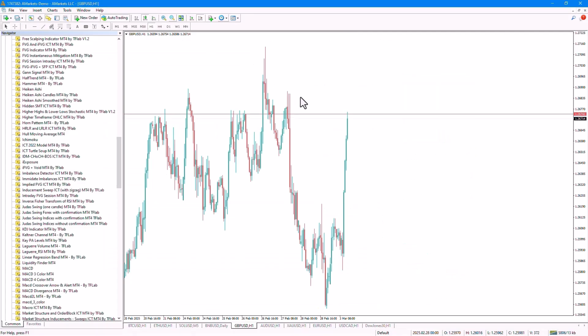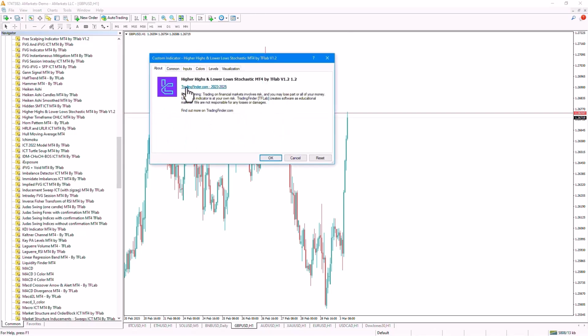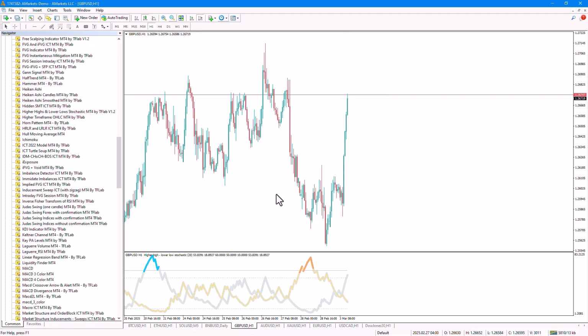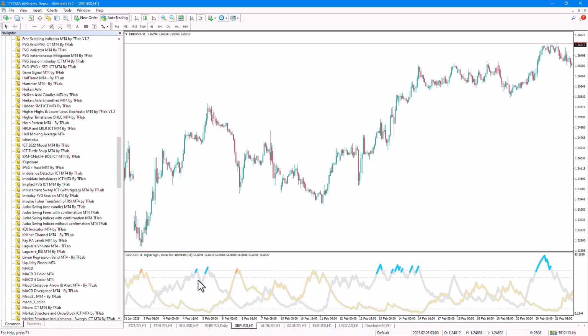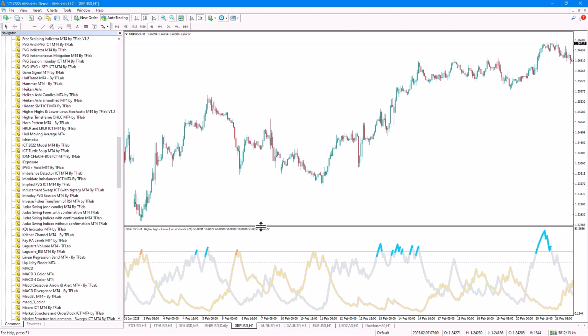We select the indicator file from the navigator section and apply the indicator by dragging the file onto the chart. Just make sure to check the Allow DLL Imports option in the command section and then click the OK button. Once the indicator is applied to the chart, an oscillator window will be displayed at the bottom of the chart.